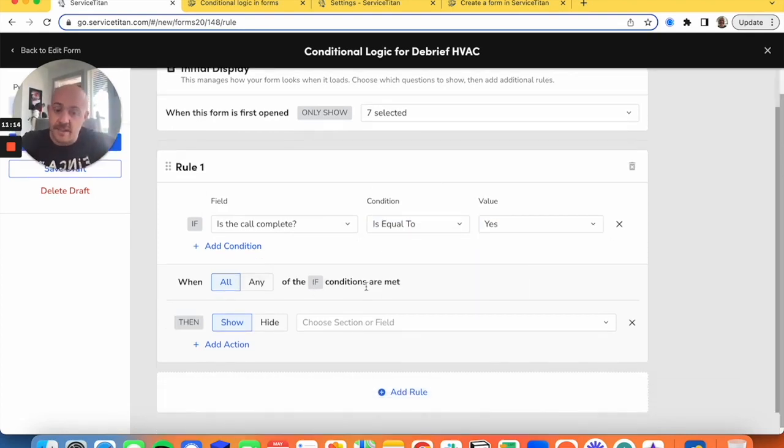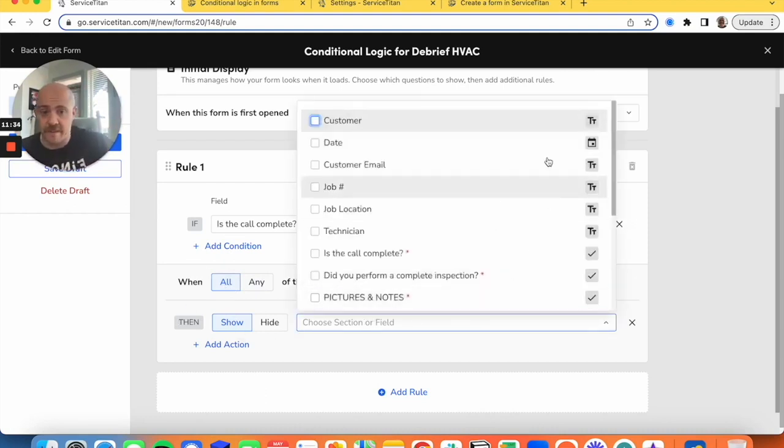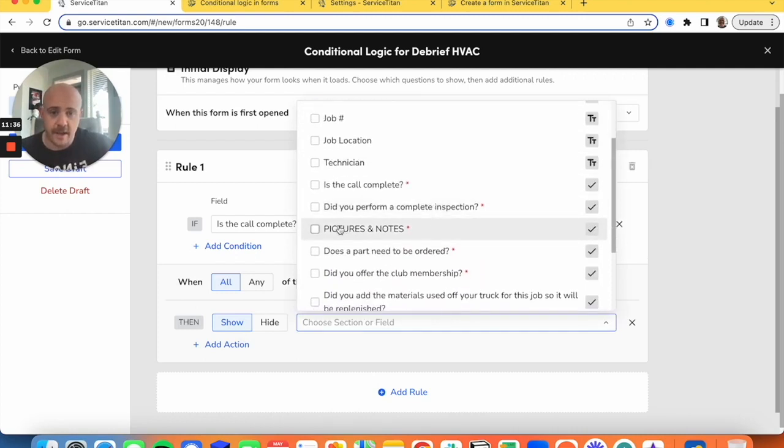When this if condition is met, if I did have multiple questions that would lead to the next thing, I could say, hey, if they answer yes to any of these things, ask them this. Or if they answer yes to all of these things, ask them this. It's pretty nice. So we'll do here, if the call is complete and my tech says yes, then I want to show what fields. I'm now going to say, did you perform a complete inspection?